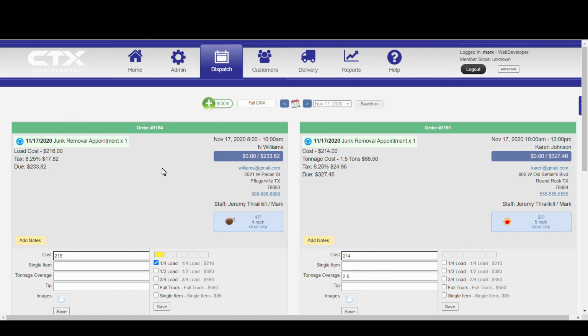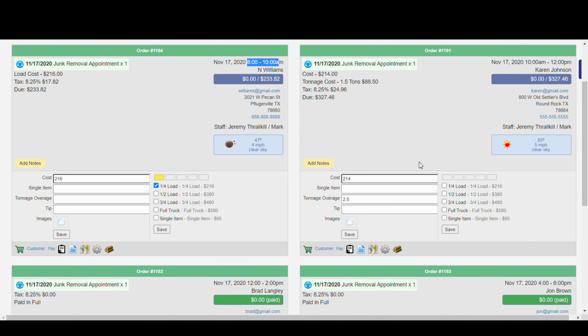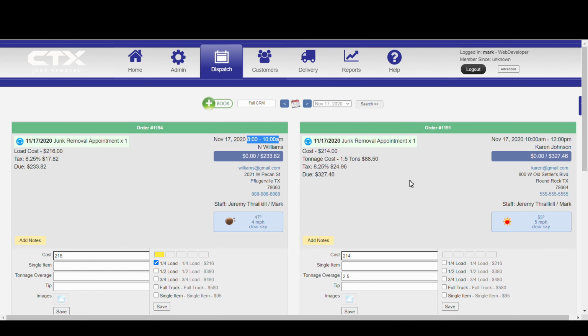You're going to now notice that I have each assigned order with the order number. You're also going to notice the date and the time. For example, here's 8 a.m. to 10 a.m. Right here's 10 a.m. to 12 p.m. and 12 p.m. to 2 p.m. and 4 p.m. to 6 p.m. Now, let's say you had 3 trucks.